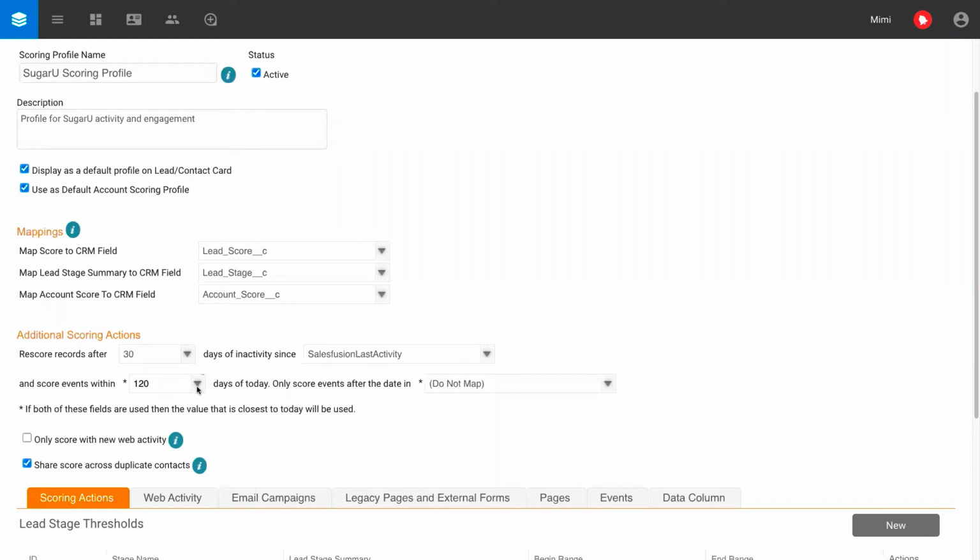Okay, so eventually, if I don't become active again, my score will go down to 0. But as soon as I'm active again, I'm just going to start all over again. It doesn't remove me from the system or anything crazy like that. So it just keeps your current leads and where they are points-wise fresh.